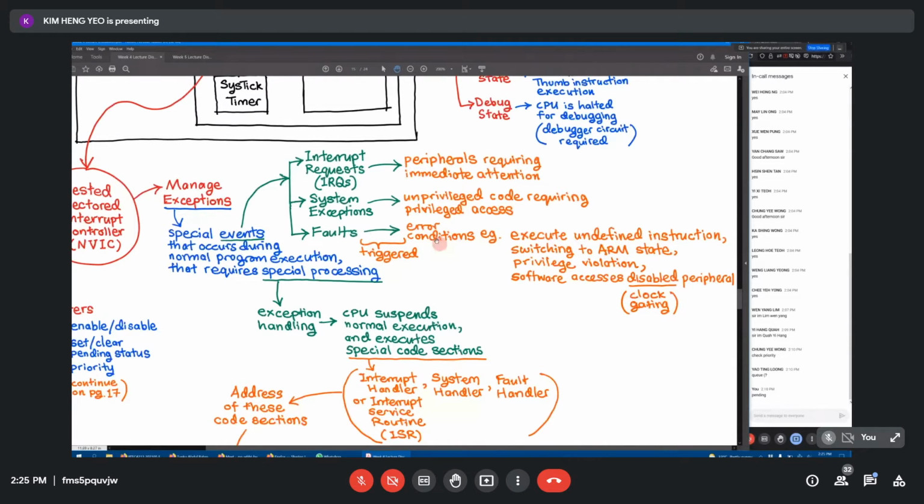You have one whole page with around 10 to 20 conditions. There's a complete list of all the conditions that will cause a fault. I just put a few here, right? For example, the processor executes an undefined instruction and so on. So you have a complete list of all the conditions that will trigger a fault.